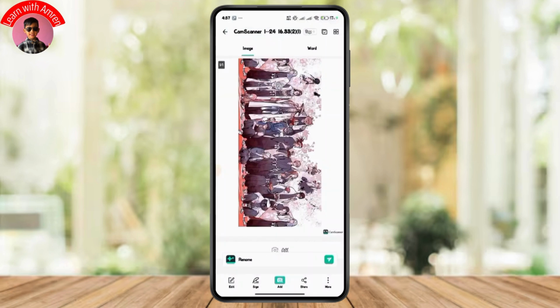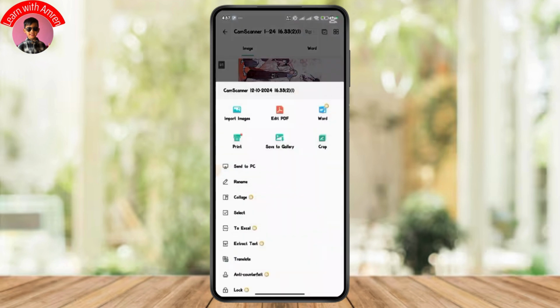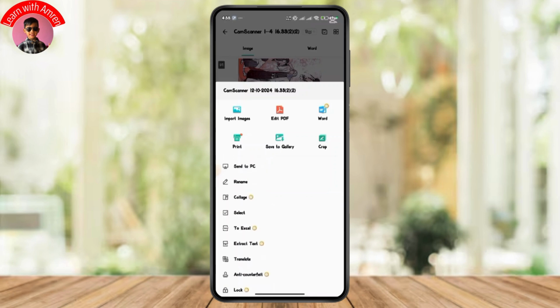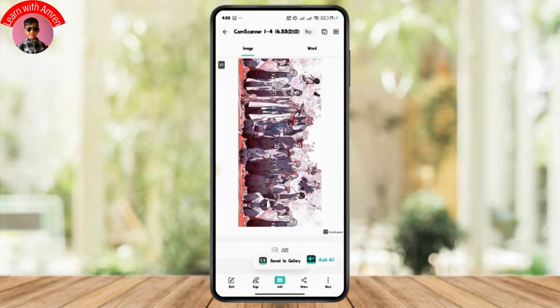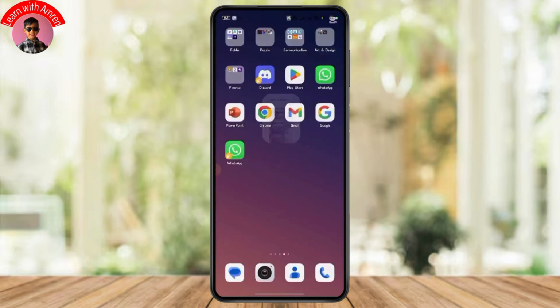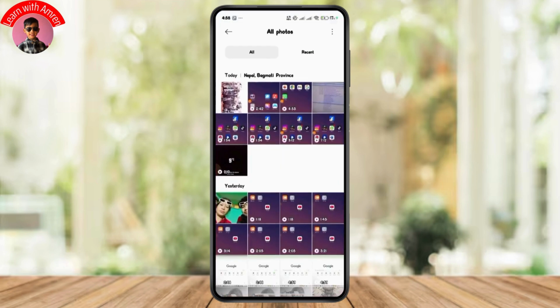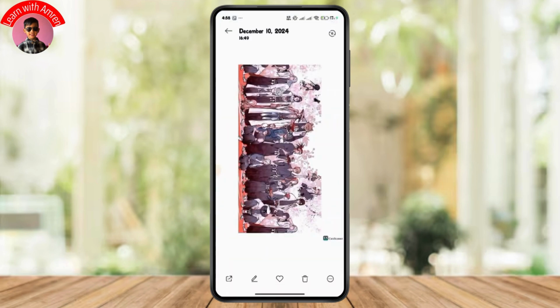Now again, I'm gonna tap on the three dot icon shown on the bottom right corner, and the drop down menu will appear with lots of options, but this time I'm gonna tap on Save to Gallery. And to check whether it's saved to the gallery or not, I'm gonna simply go to the gallery and check the saved photos. As you can see, the photo has been saved to the gallery.